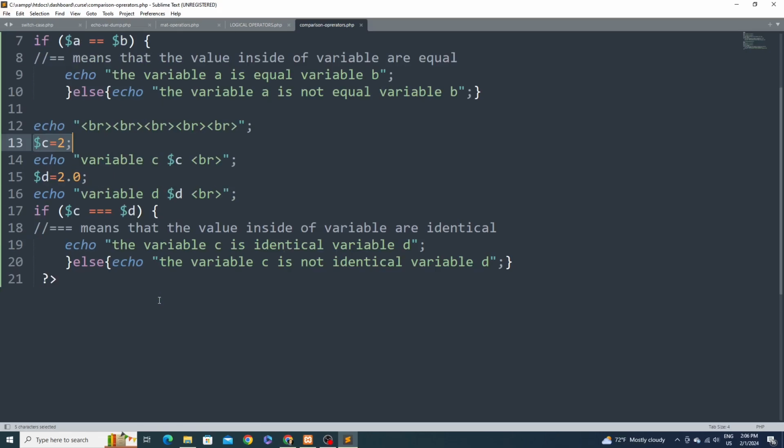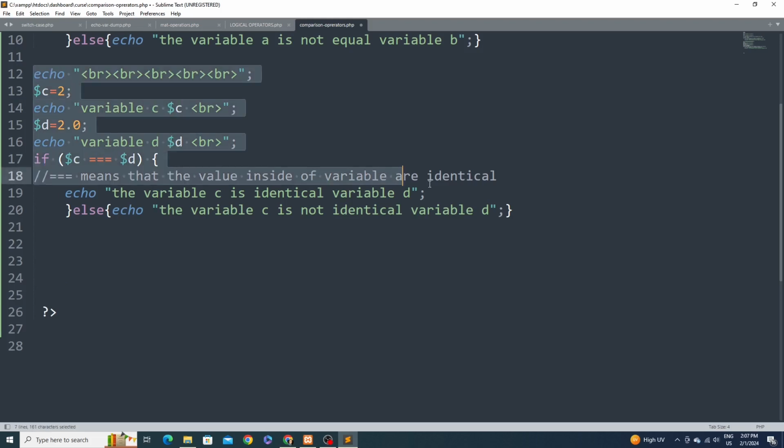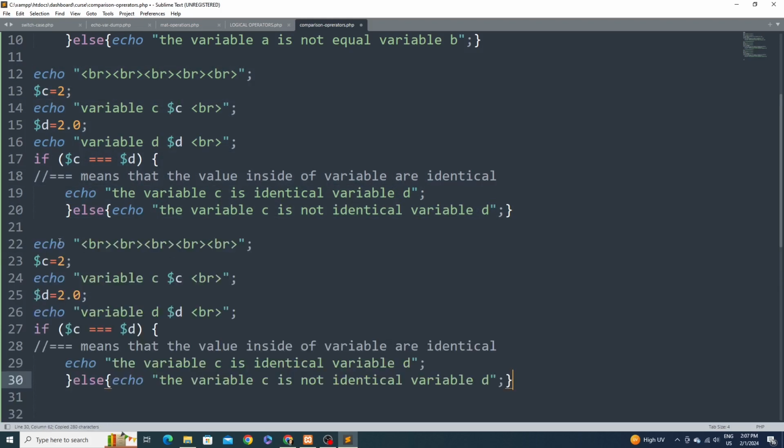Then it doesn't enter the if. Go straight to the else. That means that it's not true. This sentence is not true. Let me copy it. Ctrl C, Ctrl V.